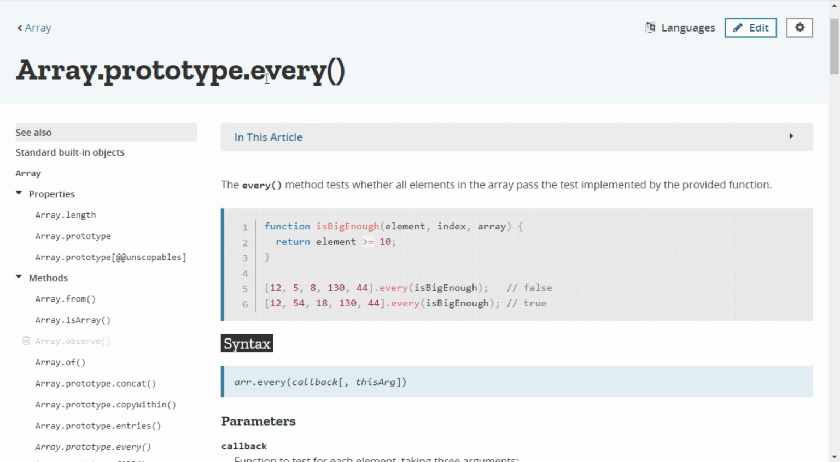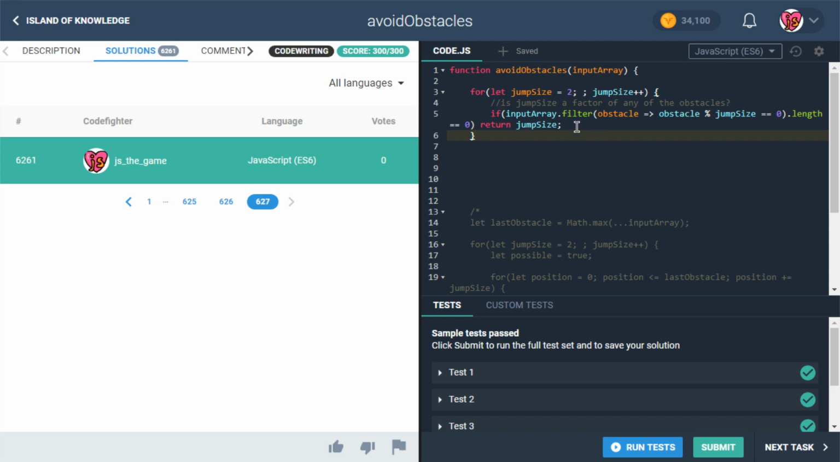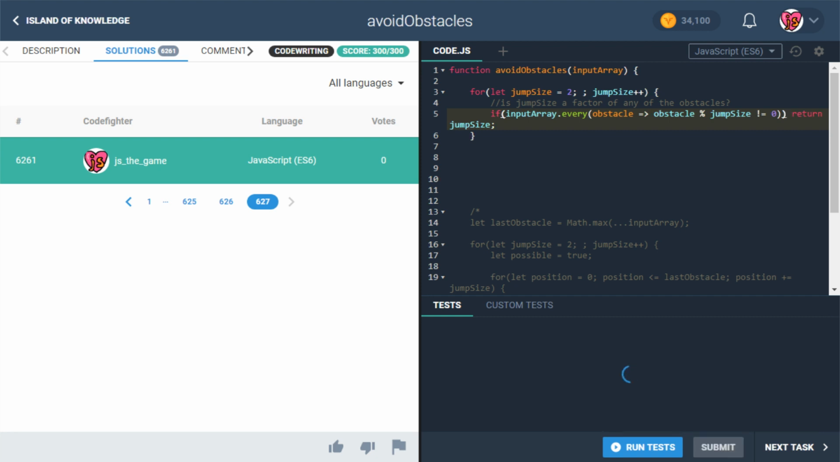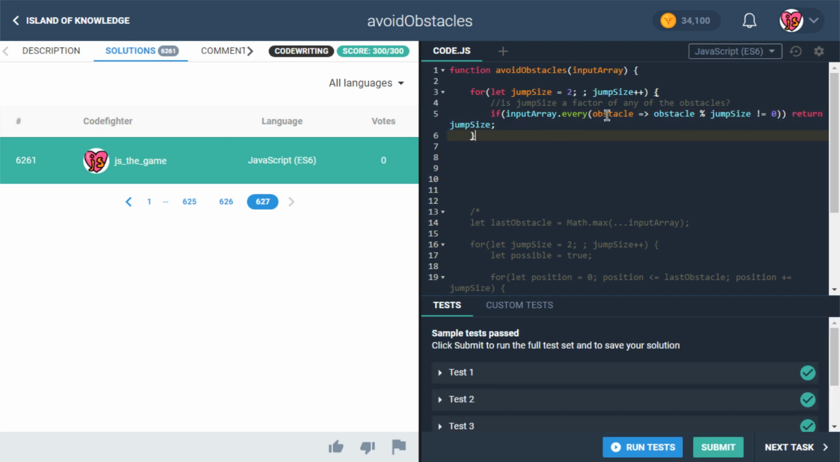Okay, so the one we're going to use today is every, because if you think about it, that's really the flavor of the challenge we're looking at here. We're trying to say that input array dot every, for every one of these, we want this to be the case, that it's not a multiple. And then we don't have to worry about this dot length business over here. So that's it. That should be it. So if for every one of these things, the obstacle is not a multiple of the jump size, then we're good. We found the correct jump size in that case. I'm just going to space this out.